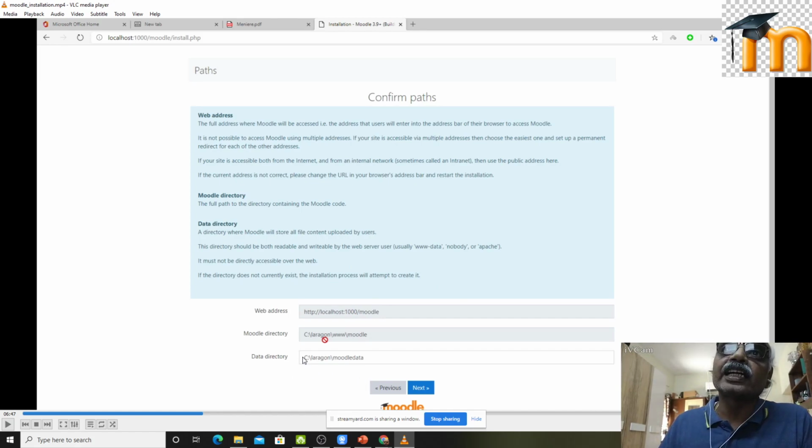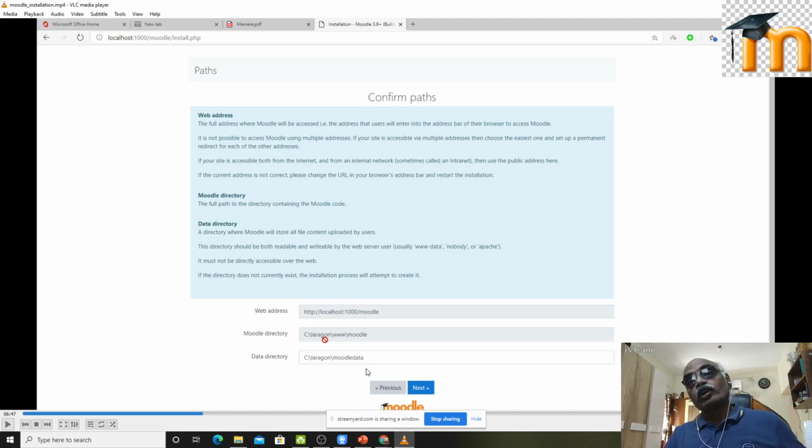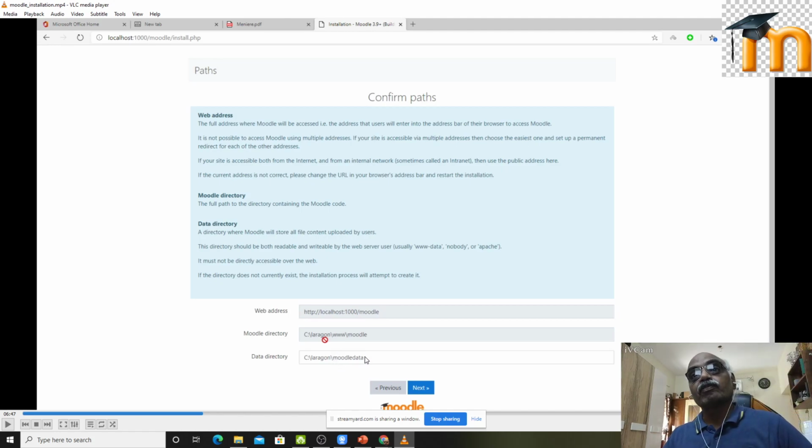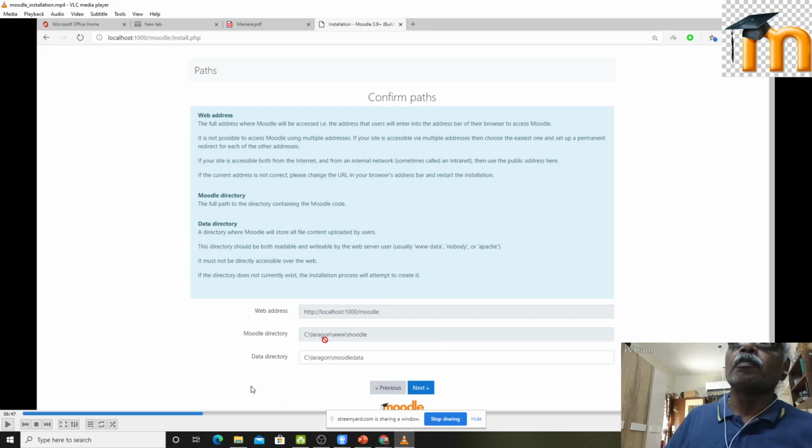So the data directory is going to be Moodle data. What happens is the Moodle directory will be inside Moodle, and the folder in which Moodle is going to store all the data will be created in the Moodle data folder. This folder will be outside the www folder. So the www folder will contain only the Moodle directory, whereas the Moodle data directory will be placed outside the www folder. This is done automatically by Moodle.